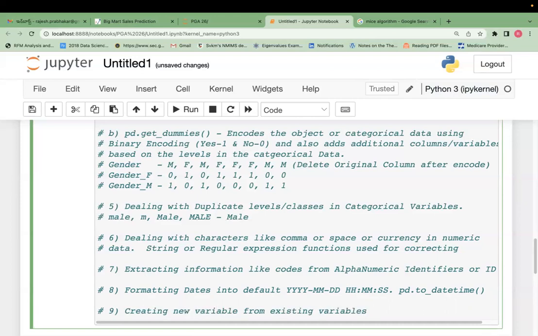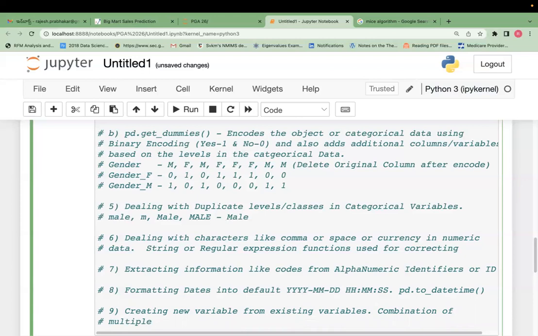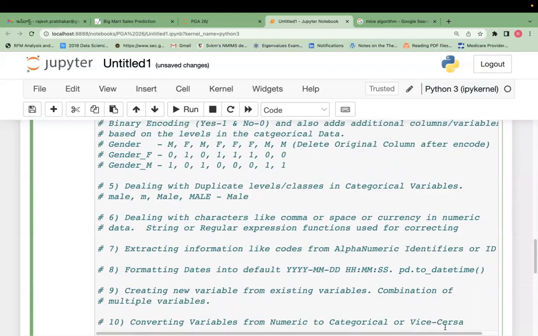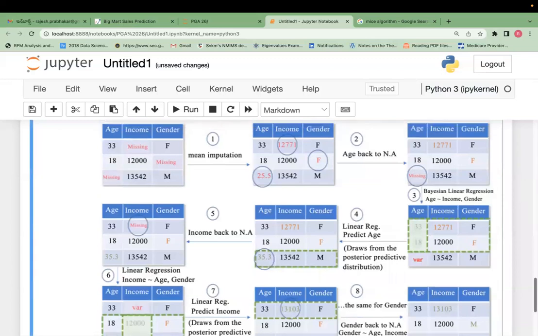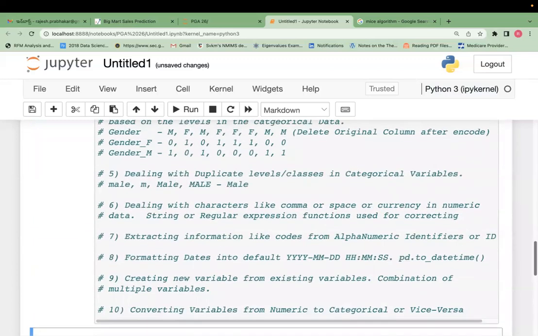New variables. We often create new variables from an existing combination of multiple variables. Conversion of variables from numerical to categorical, or categorical to numerical, vice versa. This also has to be done.